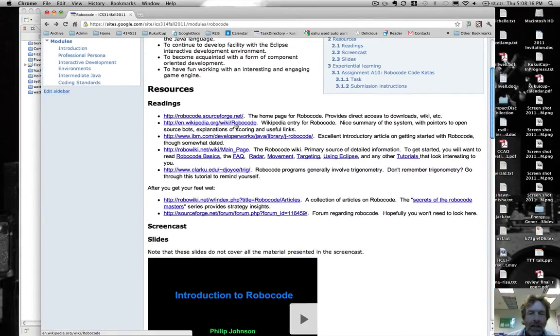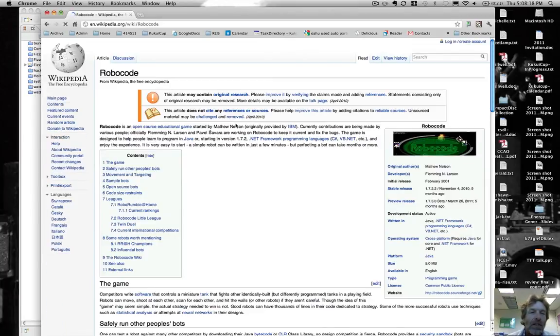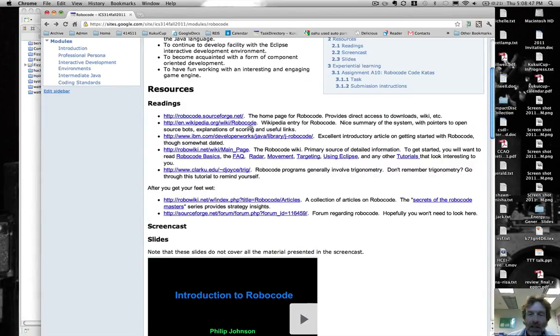Okay, and the next thing I want to show you is the Wikipedia area for Robocode, which is very extensive and has hundreds of articles in it. And I certainly don't expect you to read all of this. Okay, but almost anything you'd want to learn about Robocode you can find somewhere in here. And I wanted to show you this top level page, as well as point out some of the more important subpages.